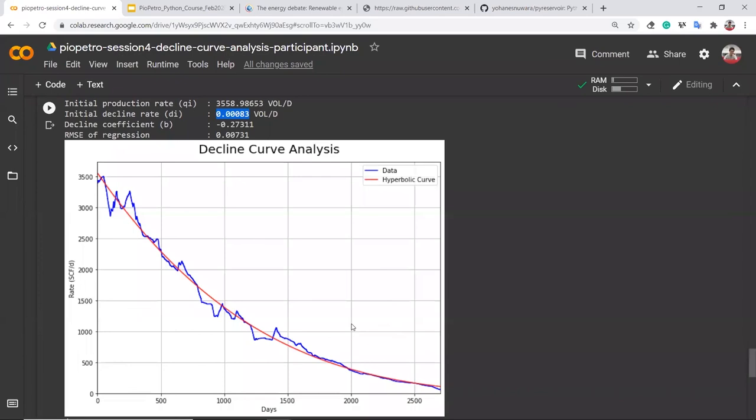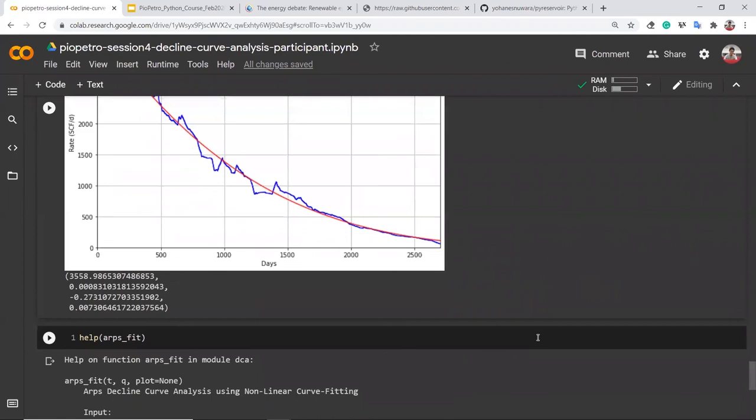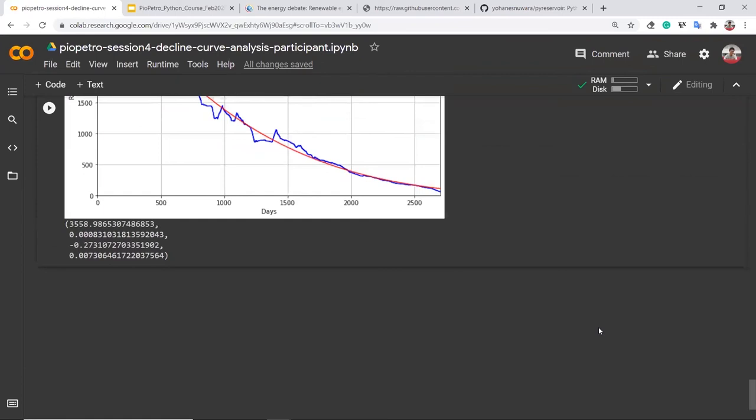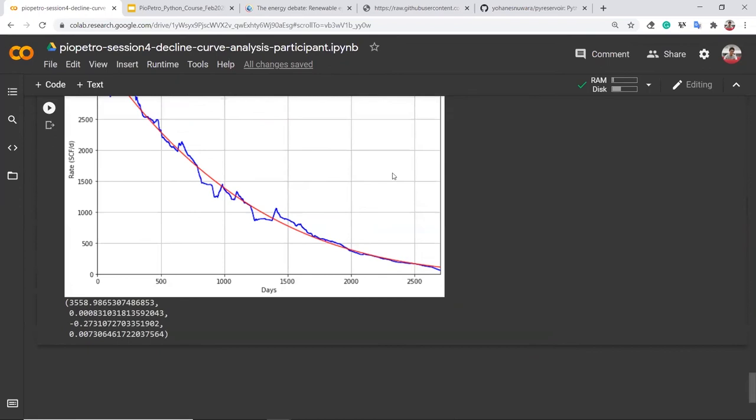So this is how the decline curve analysis looks for real data. For this session, it's just this. The discussion is only for this decline curve analysis. You can actually explore more with your own data. For example, you have your own data.